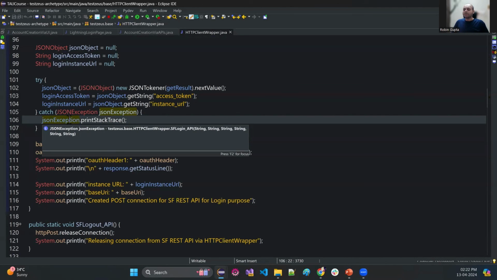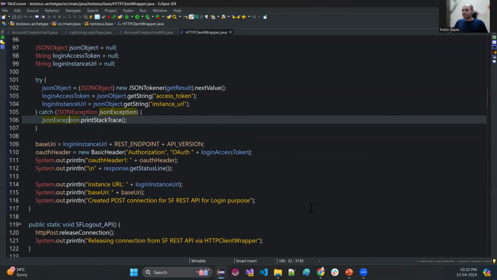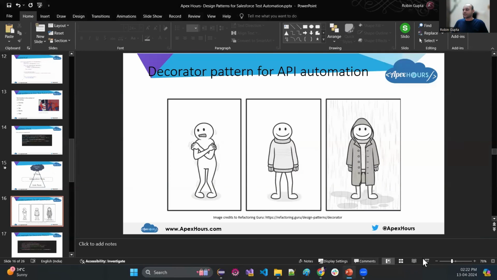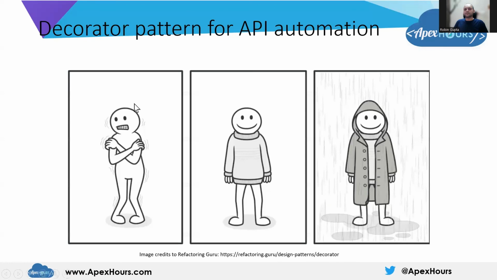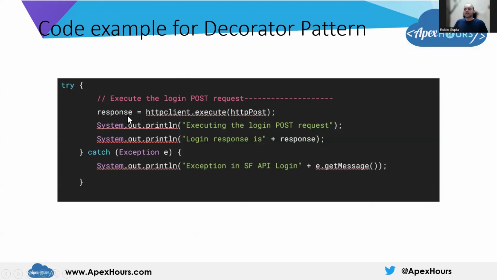So that is how we have implemented the decorator pattern for integration layer or API test automation. Going back to our presentation, here is a small cutout code example for the decorator pattern. As we can see, we have only decorated it with system out println, which is not recommended in production code. It is here only for reference purposes.